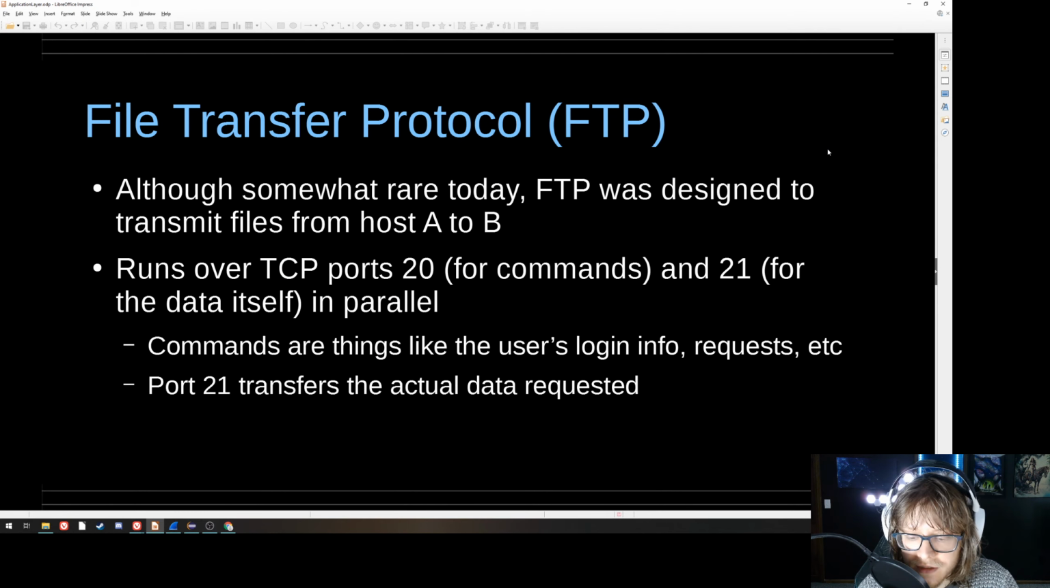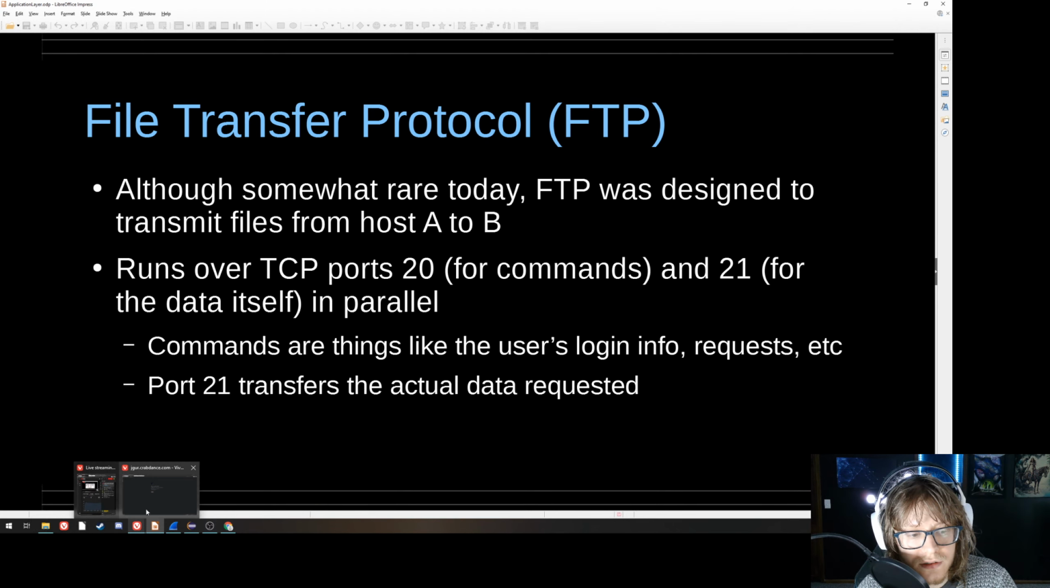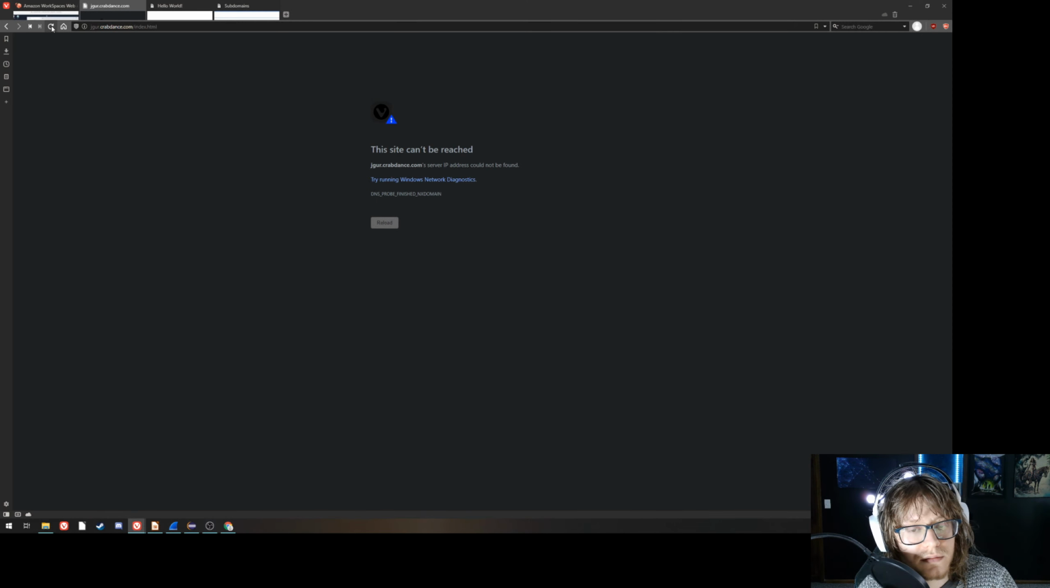So that's it for DNS. If there are no questions, I'm going to move on to FTP for a bit.